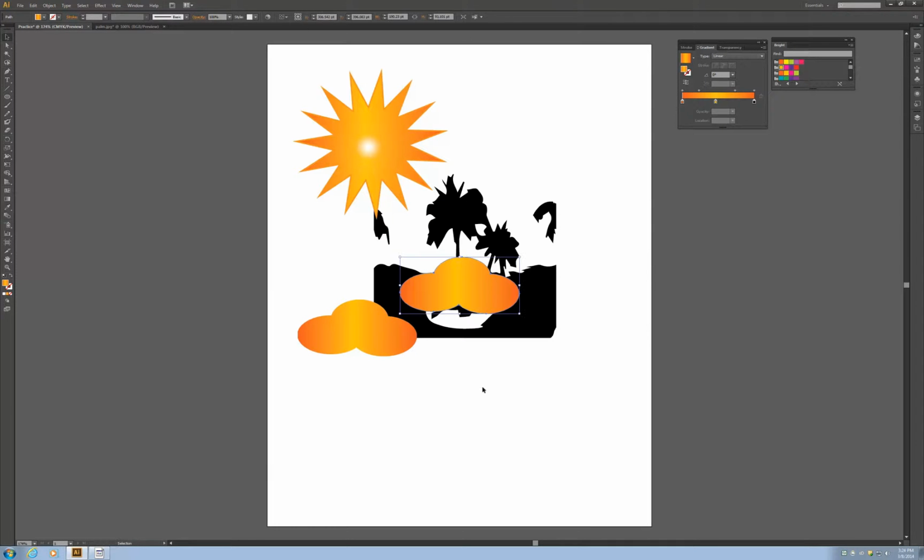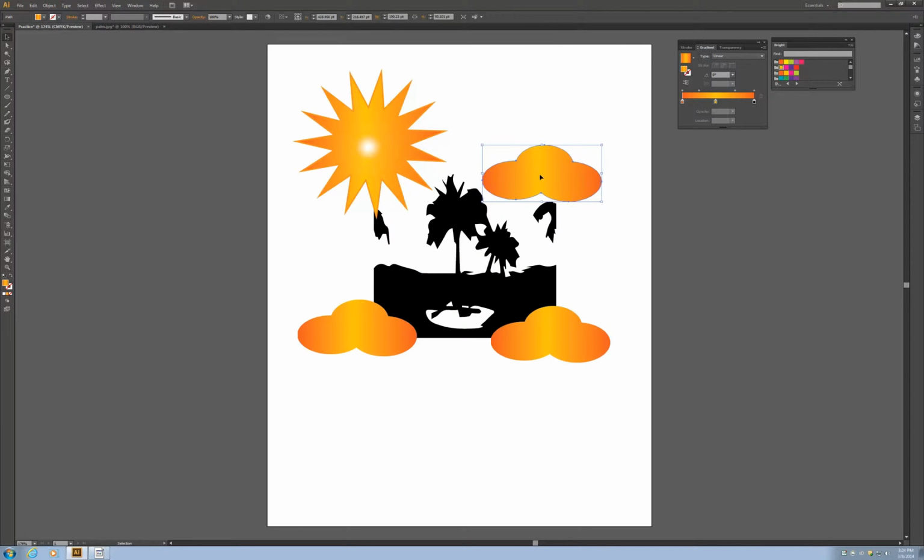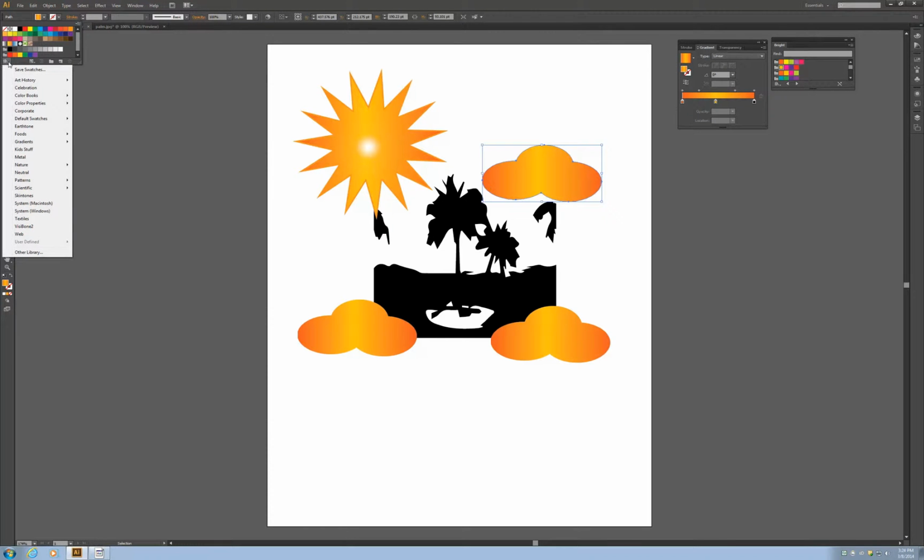We want to make a couple more clouds, so all you have to do is click Control-C to copy and Control-V to paste new objects. Now we have a nice paradise picture coming together, but our clouds are orange like the sun. So let's go ahead and change these colors.